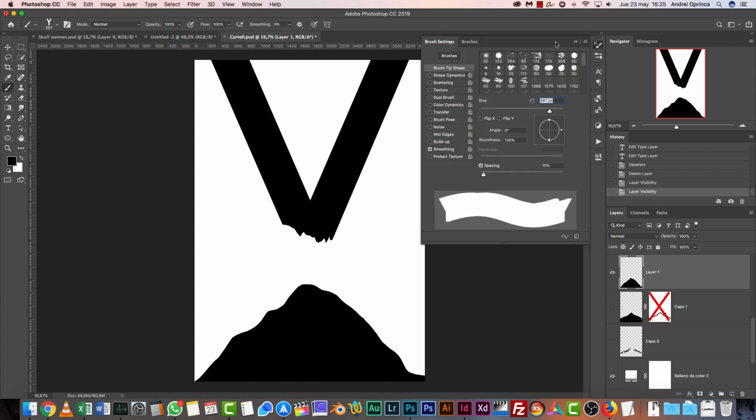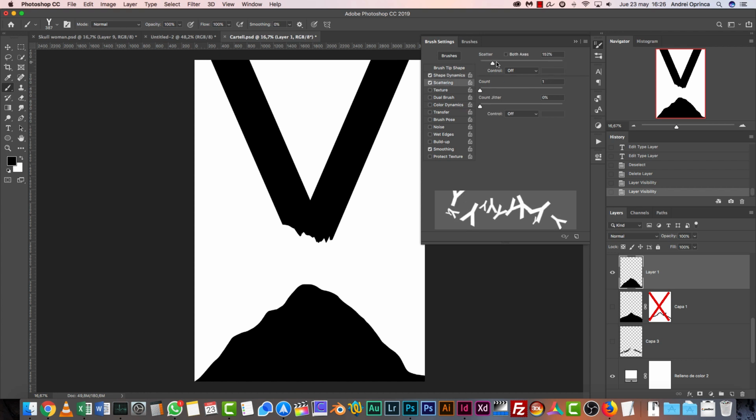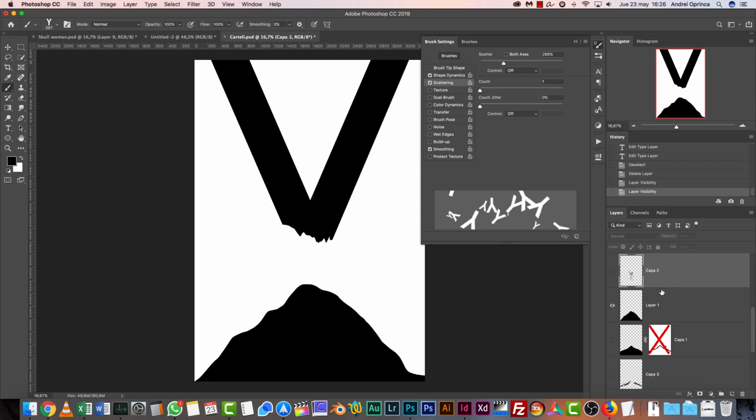I'm going to open the brush settings, increase the spacing a little bit, and start tweaking the shape dynamics. We're going to change the size, and we're also going to change the angle. And what else? Scattering, we're going to add a little bit, not too much. Something like that. Of course, these settings are also affected by the size of the brush. In my case, it's pretty big.